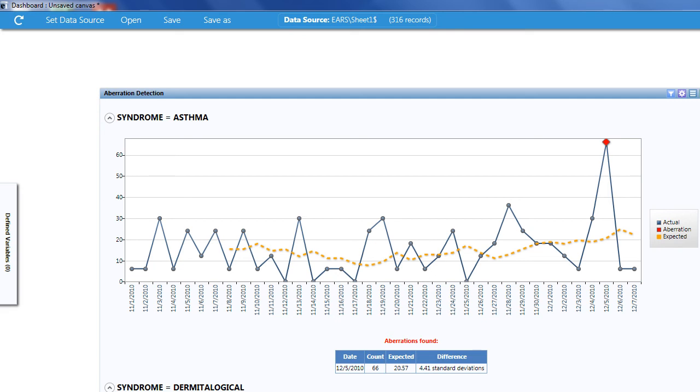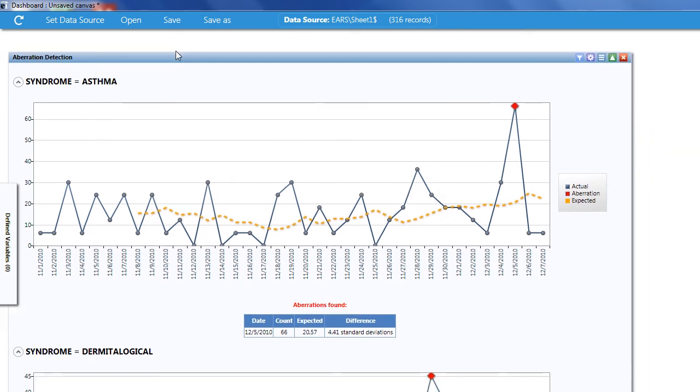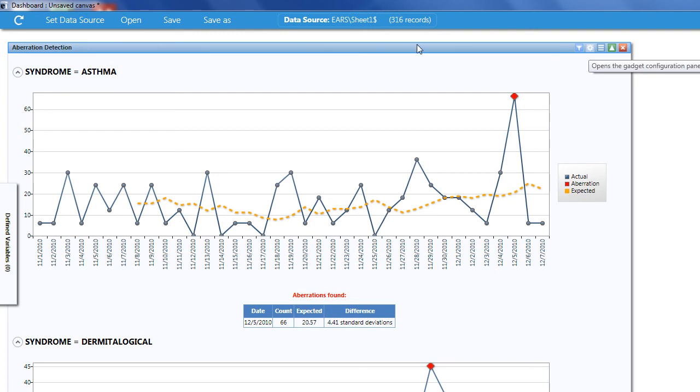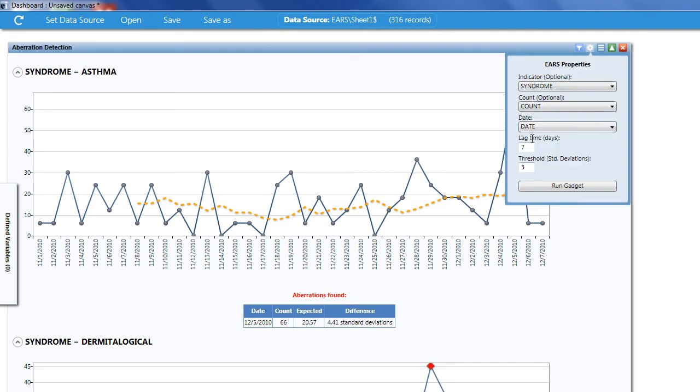I had mentioned lag time and threshold, so we'll reopen the configuration panel and look at the lag time here, which we set at 7 days. And we specified 7 days to establish an expected count for the syndrome represented by the dotted line in the graph. Then the actual observed count is represented by the solid line, and of course we needed both for aberration detection.